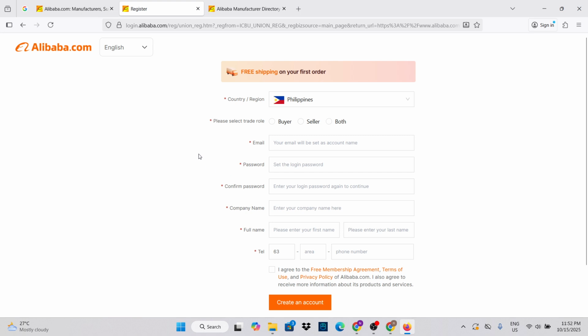Before moving on, you'll need to agree to Alibaba's terms and conditions. Be sure to read through these thoroughly, or at least understand the key points, as they outline your rights and responsibilities as a user of the platform. Once you're comfortable, go ahead and tick the checkbox to accept. Click on Create Account to finalize the registration.